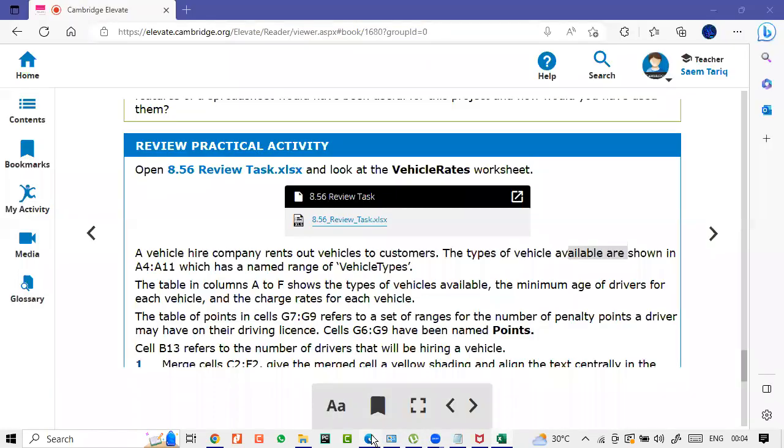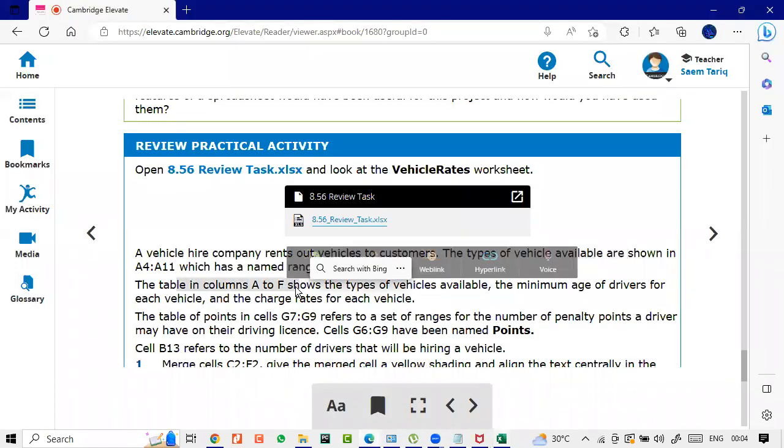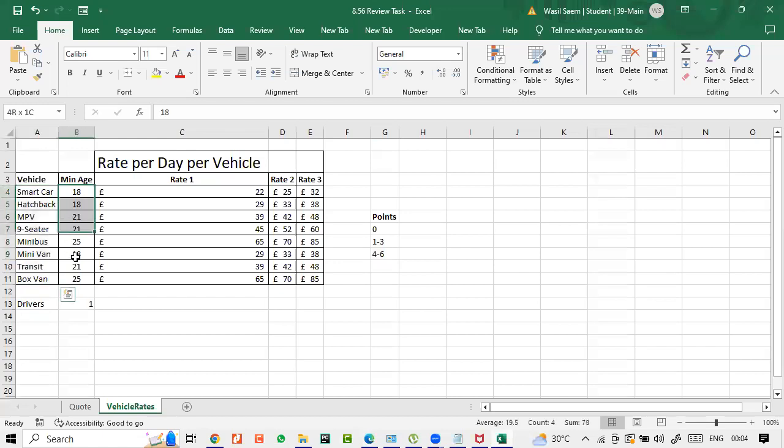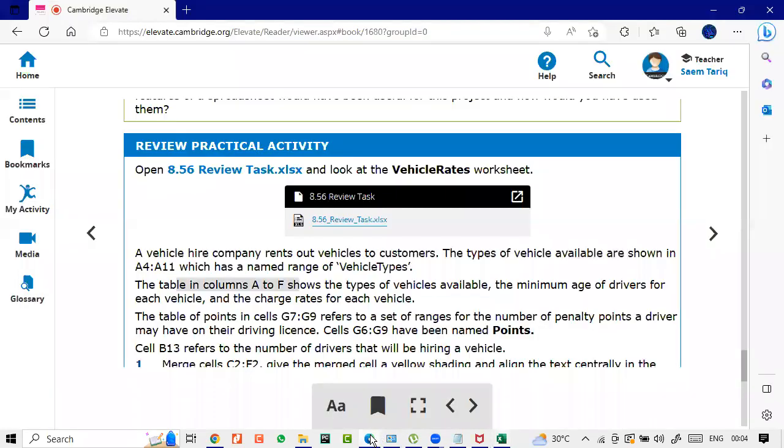Okay. A table in the column A to F shows the types of vehicle available, the minimum age of the drivers for each vehicle, the range of each, and the charge rates for each vehicle. So you can see over here is the minimum age required, and here are the rates per day for the vehicle. Okay, and there are two rates. There is rate 2 and there is rate 3.